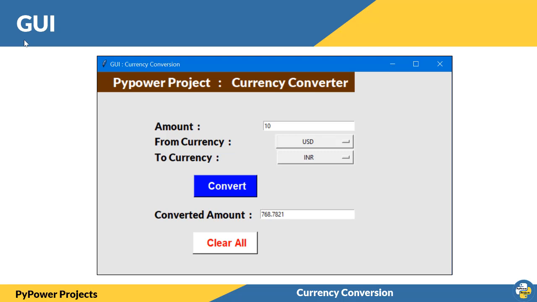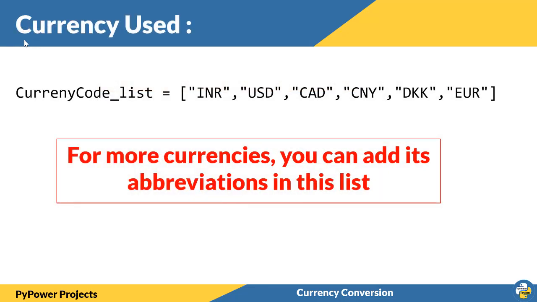Now let's have a look at this code. What currencies have we used here? So here INR, USD, and a total of 6 currencies we have used in this particular project. For adding more currencies, you have to add their abbreviations in this list. You have to just append those abbreviations in the list, and automatically their conversion ratio will be computed and added in your project or your code.